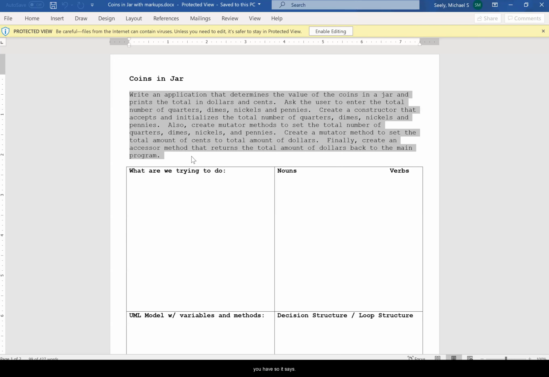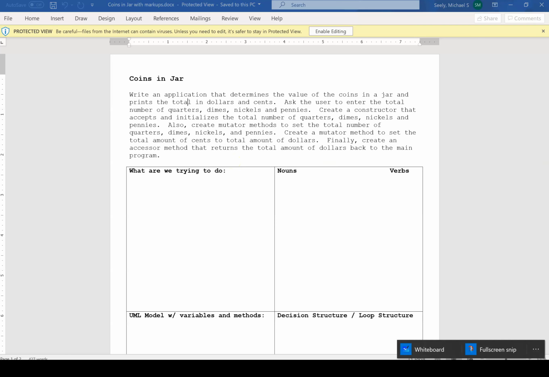So it says, write an application that determines the value of the coins in a jar and prints a total in dollars and cents. Ask the user to enter the total number of quarters, dimes, nickels.